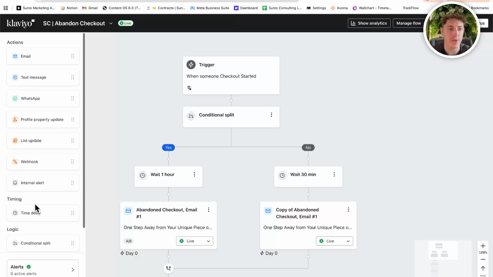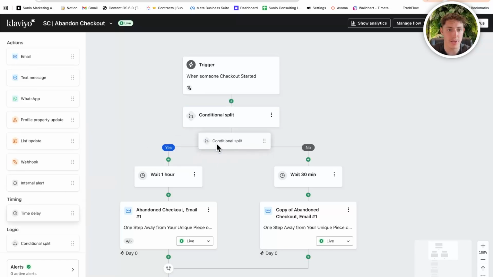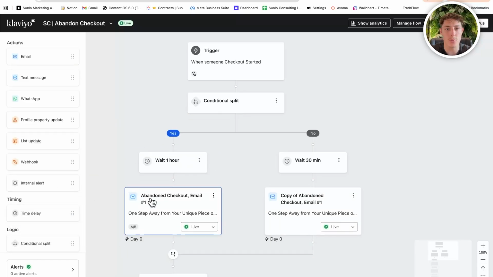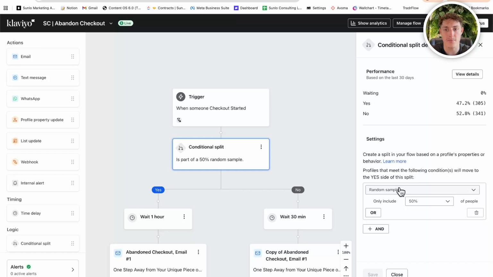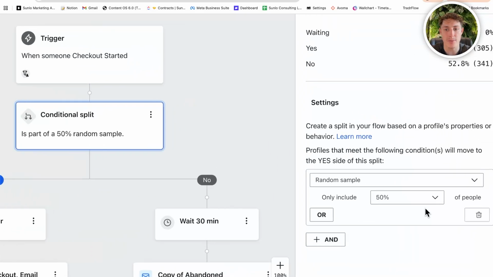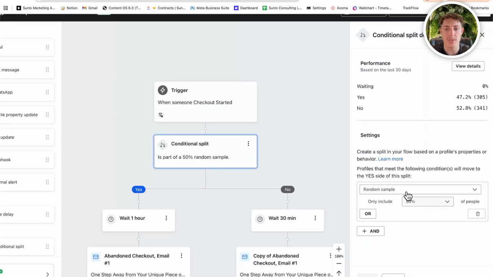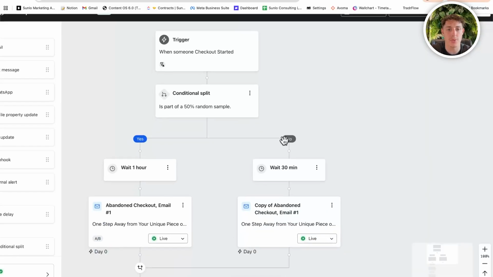Now, conditional split. For this, you have conditional split here, like so. Drag it in. And then for the conditional split, you would have a random sample including 50% of traffic. So what this is saying is it's going to take a random sample of people out of your whole traffic on your website, and split it into 2 audiences. So you've got 50% on the left, 50% on the right, okay? That's how you do the A/B test.